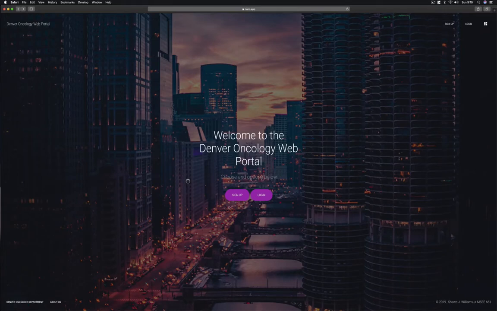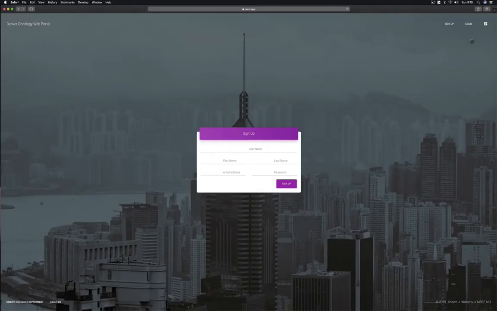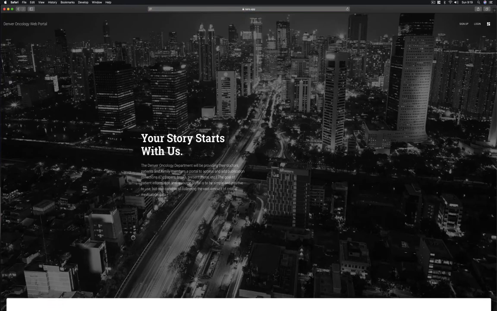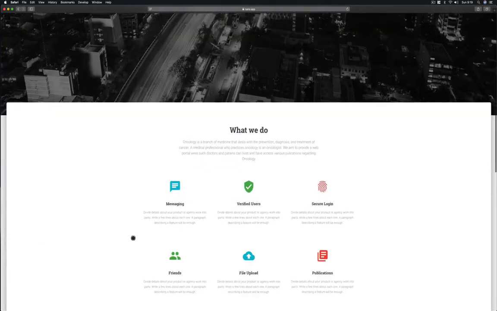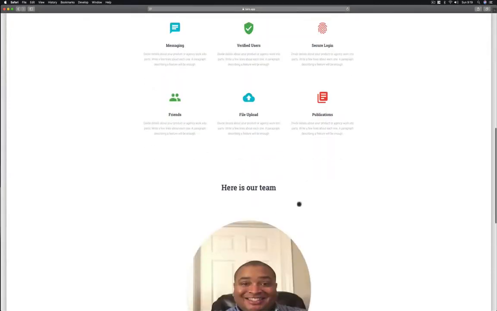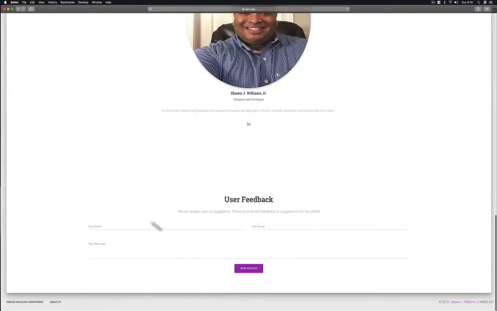So I'm starting here. This is the landing page for the site. Right here it gives users the ability to navigate to the sign up page, or users can log in. And also down here there's a little about page about the site, what you can do on the site, the developers, and if you want you can send feedback about the site.